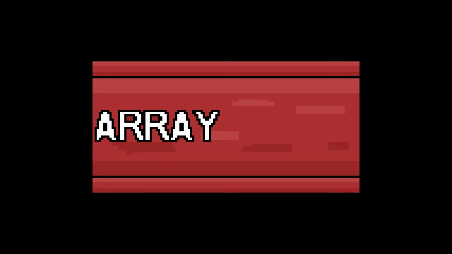An array is a collection of items. When we have many values of the same type, how should we keep them? Here is where the array comes into play.